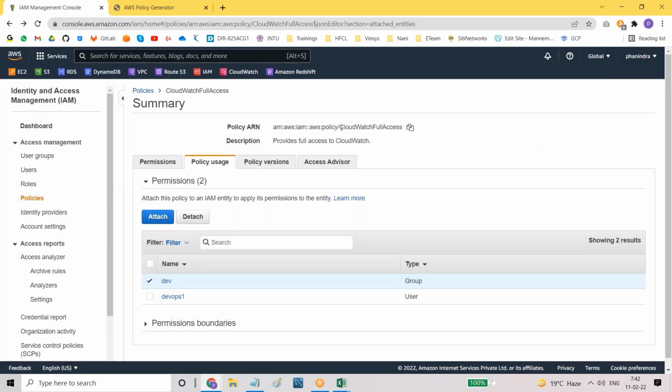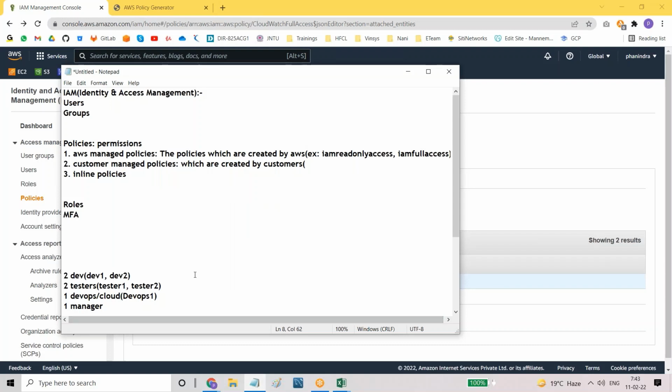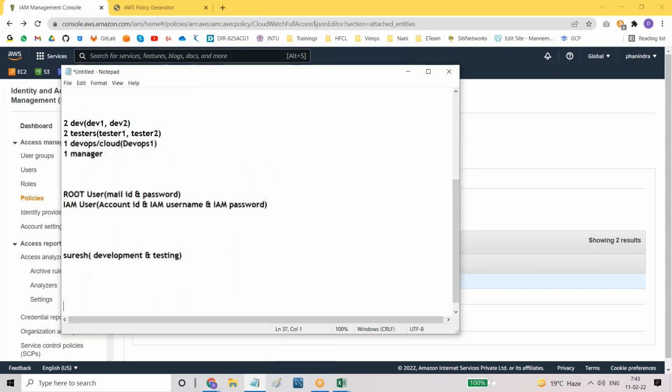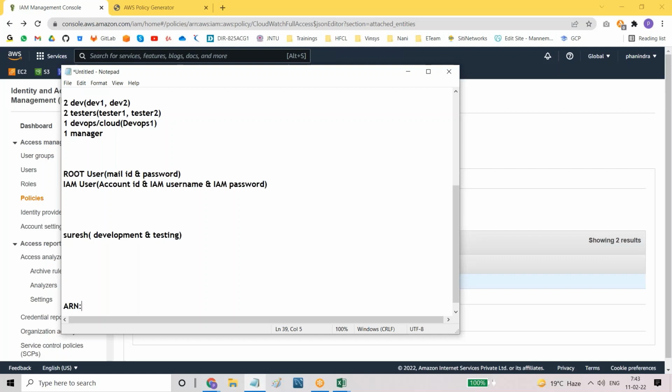And one more thing, there is a concept called ARN. ARN is nothing but Amazon Resource Name. So today we have discussed IAM. Full forms are also important, you have to know. IAM means Identity and Access Management. So you have to know what is meant by IAM.